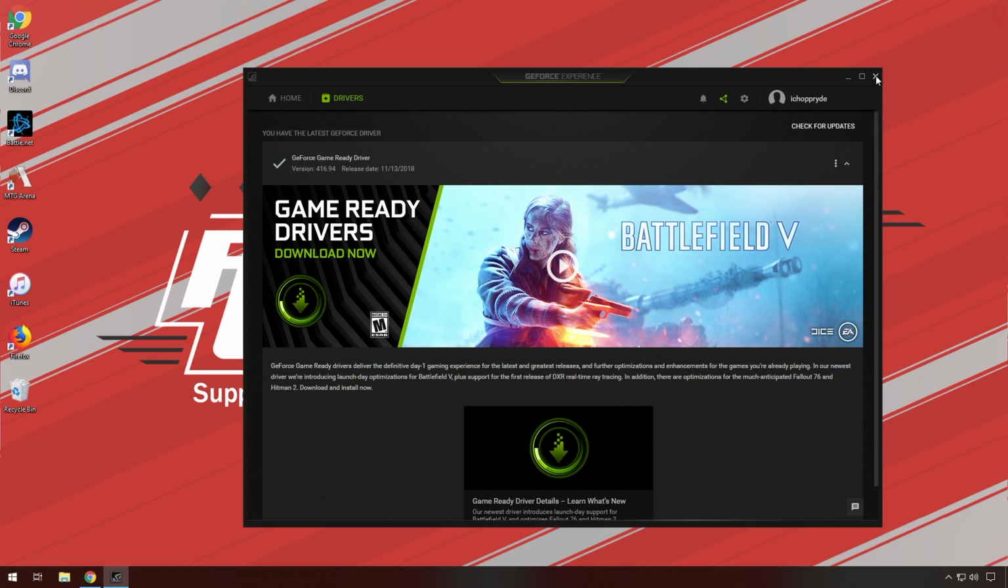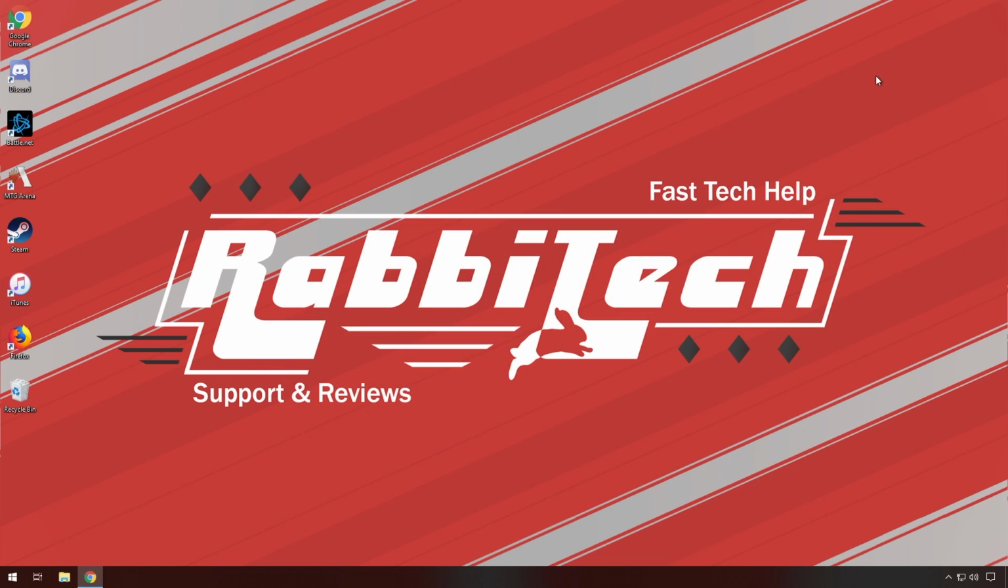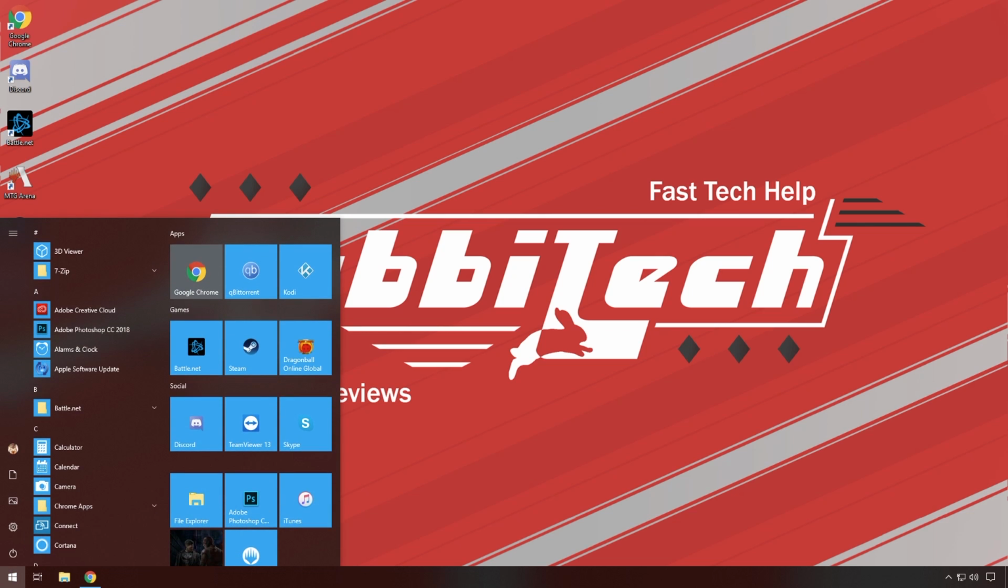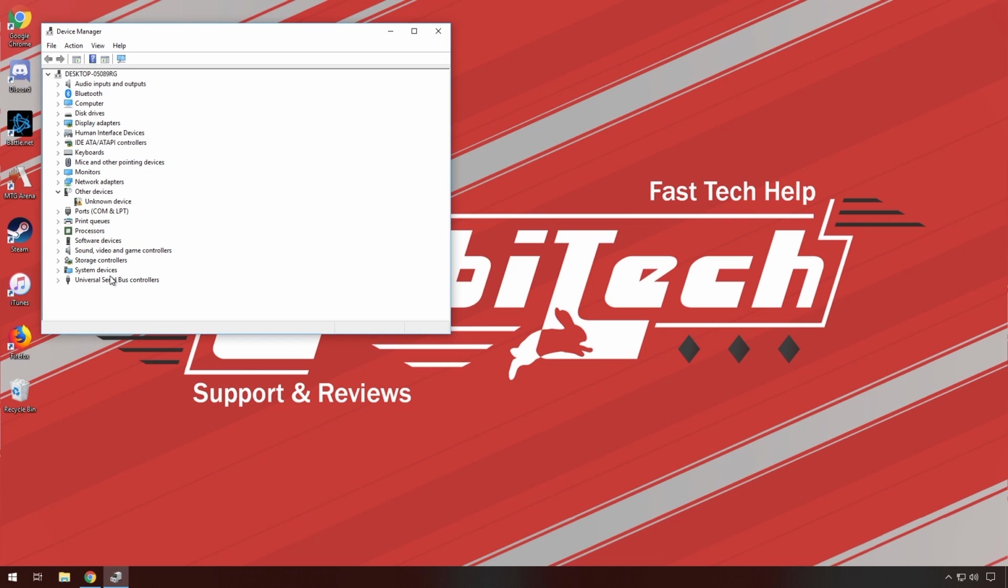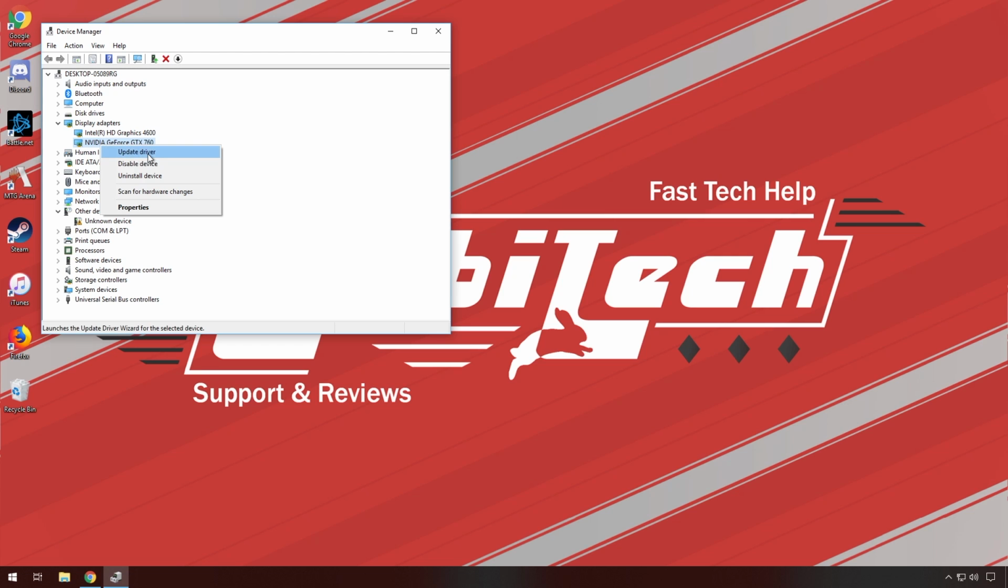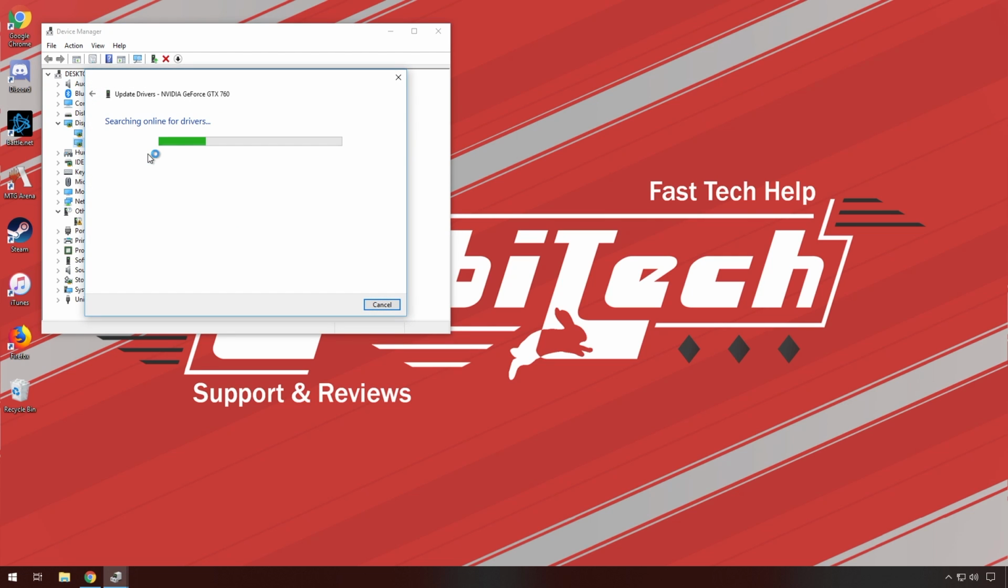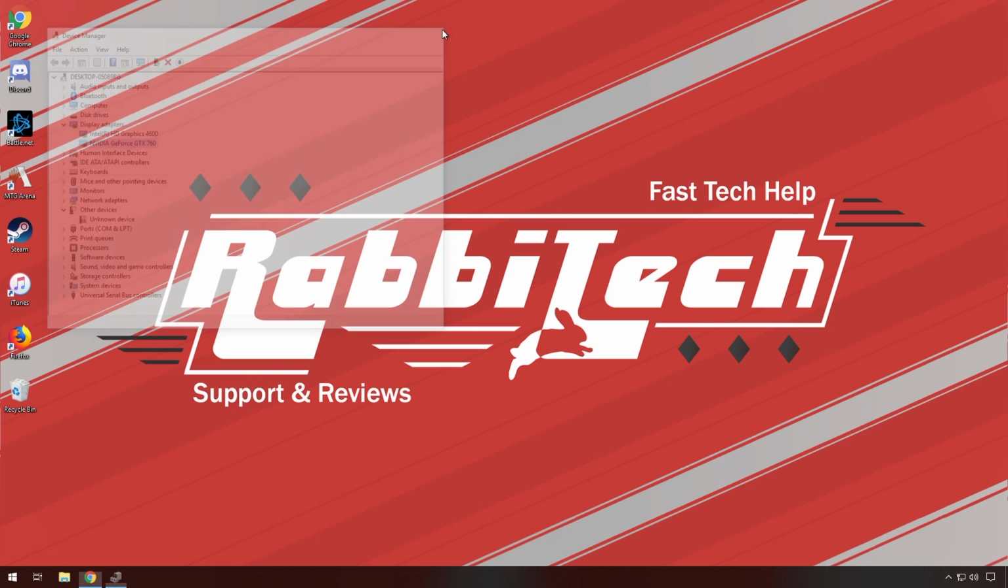Now, if you don't have an NVIDIA graphics card, what we're going to do is close this out. We're going to go to the Windows icon and we're going to start typing in Device Manager. Then we're going to click on Display Adapters and right click on your graphics card. We're going to update drivers, search for the latest drivers, let that complete. And once that's done, close everything out.